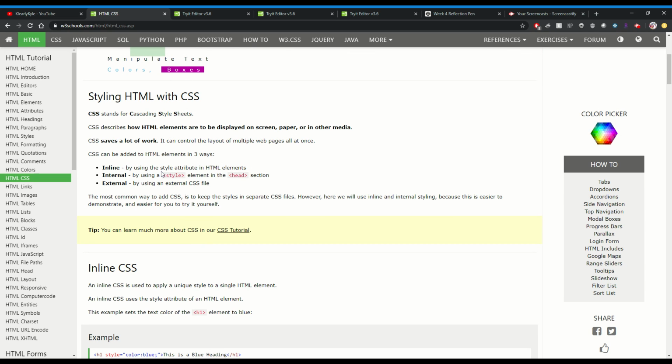I hope you learned a little bit more about HTML and how CSS is used to edit it.